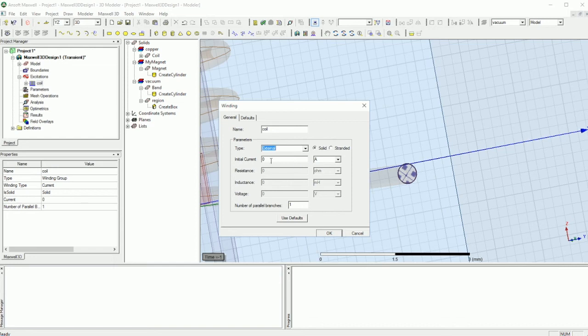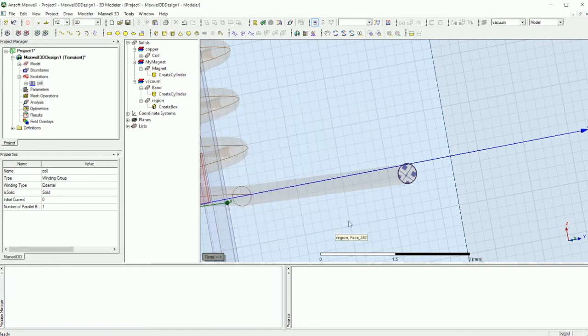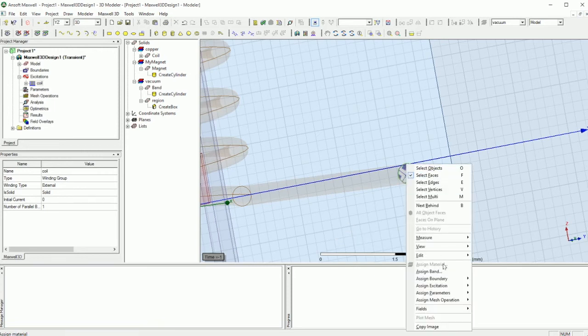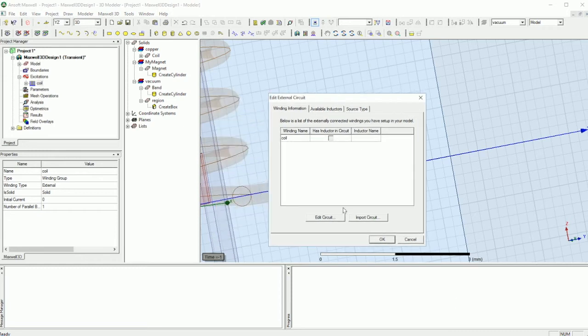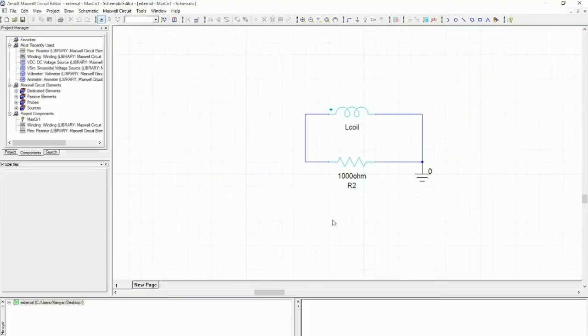Now, as soon as you say external, it asks what's the initial current, which is definitely 0, and you press OK. Now, the simulator expects you to define an external circuit and connect it to your circuit. To do that, it's very simple. You just right-click whatever you want, go to excitation, find the external circuit, and then say edit external circuit. Pretty cool. And then you say edit circuit.